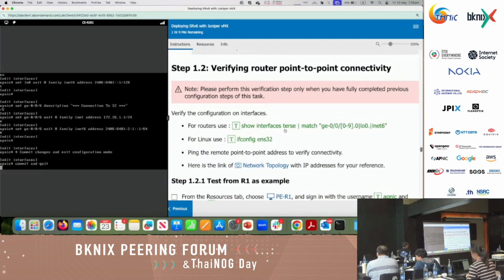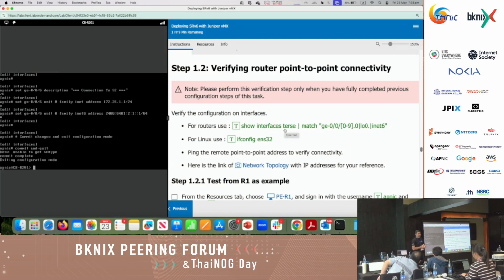Okay, then we have the section to verify. Once you have done the configuration, you also need to verify that you have completed the configuration in the right way. So these are the different commands for the router. You will use these commands, and for the Linux you will use this command to show. I am on the router, so I can use this command. This is just an example.